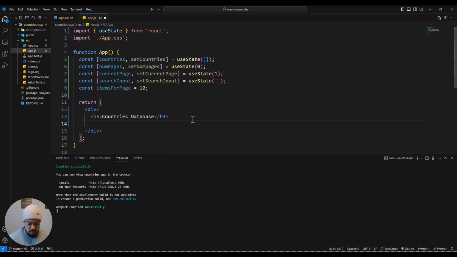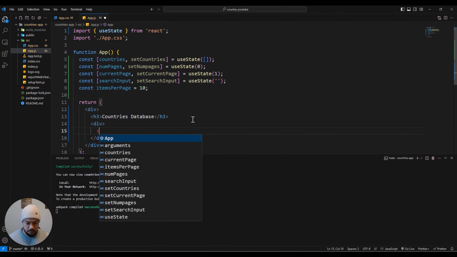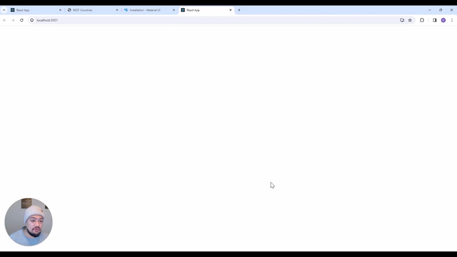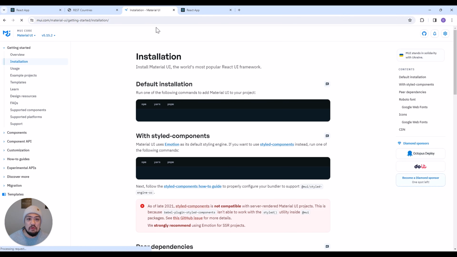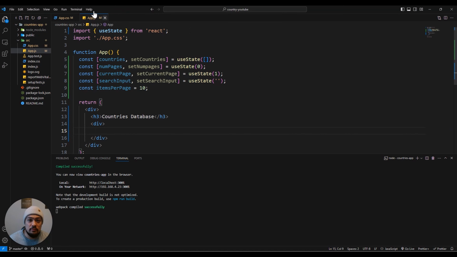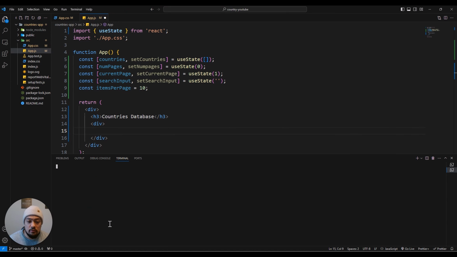And then I'm going to go ahead and put our pagination in its own div container as well. And we're going to go ahead and install another library. So you guys probably notice here, I have this Material UI library that I'm going to use for the pagination component. So let's run this command: npm install @mui/material. So let's open a new terminal. Make sure to go inside your country's app directory and then run that command.